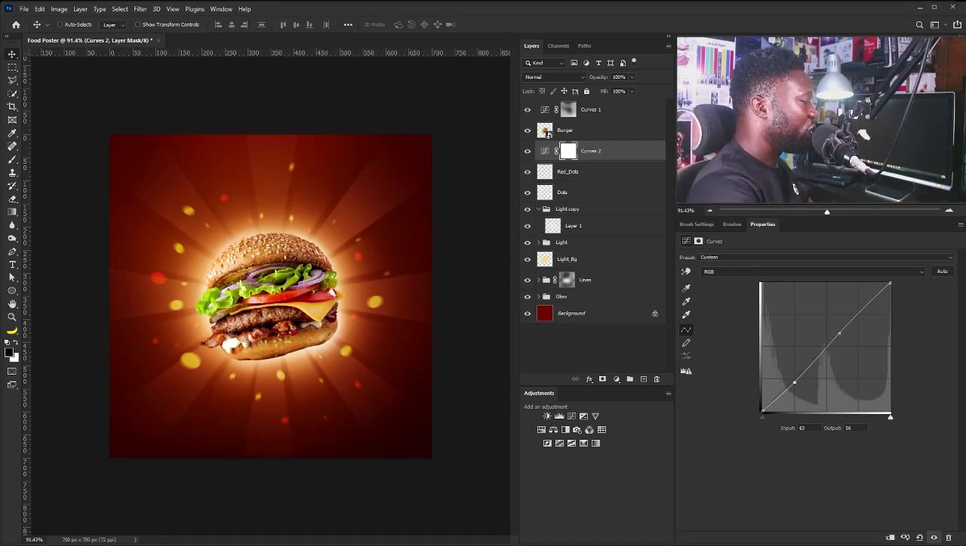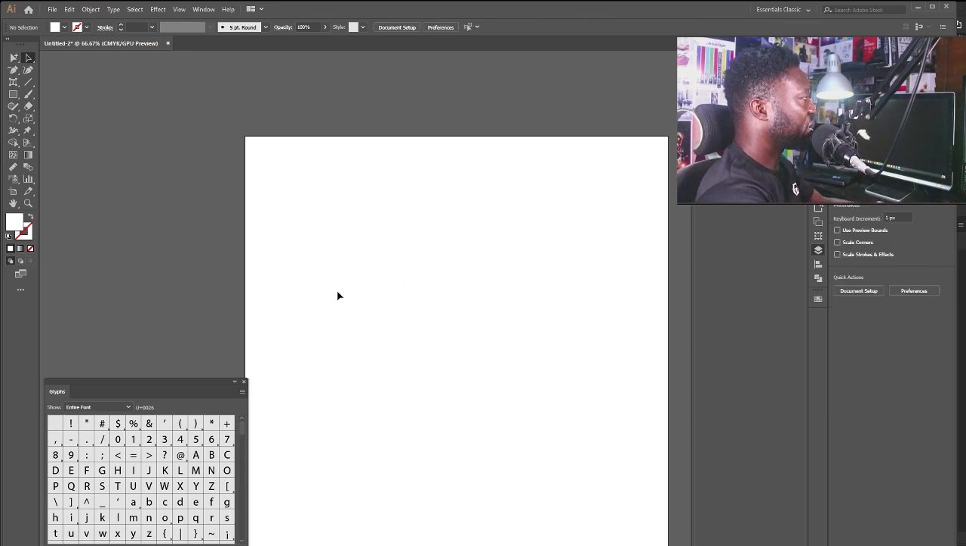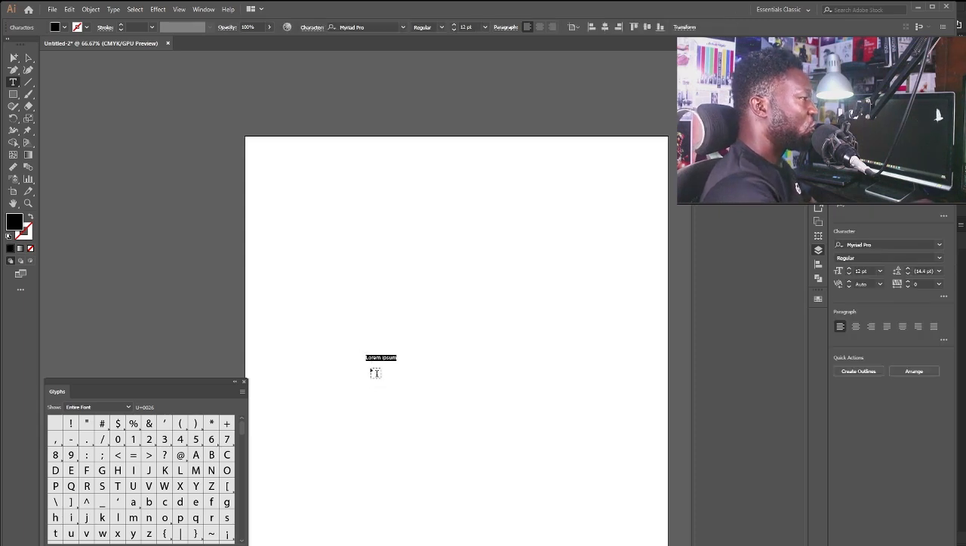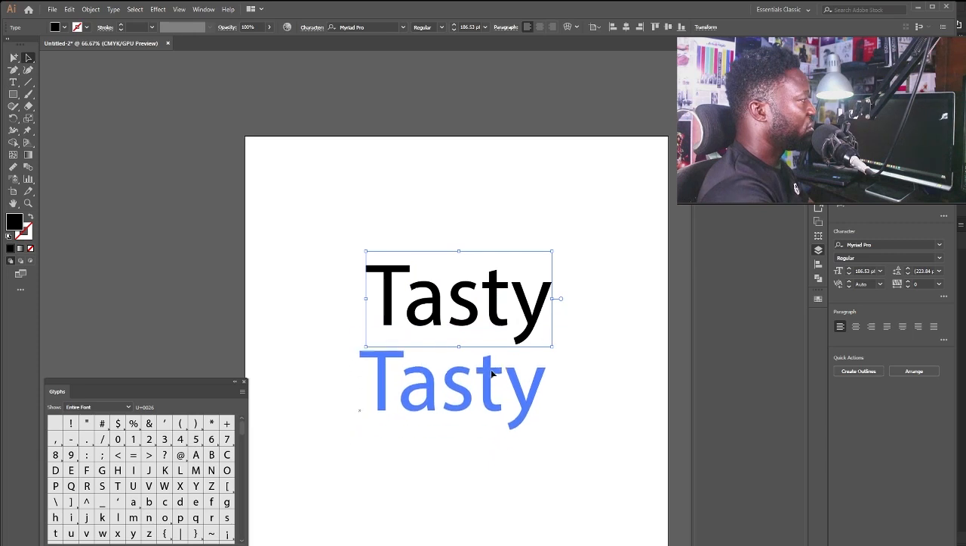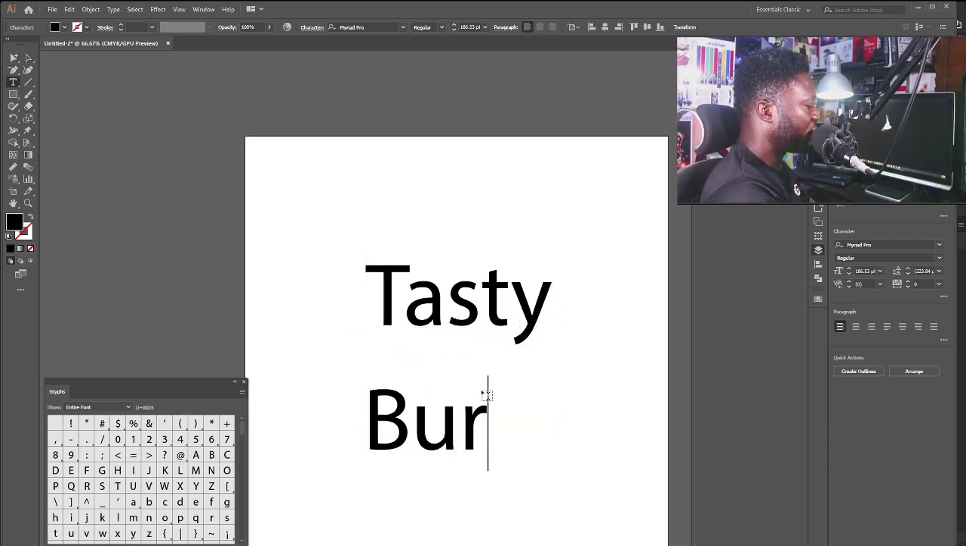So I'm going to go to Illustrator to do that. We don't need this anymore. Okay, so I'm going to hit the delete key on my keyboard and I'm going to give this a title, right? So I'm going to call this tasty. All right, so I'll make a copy of this. I'll call this burger.